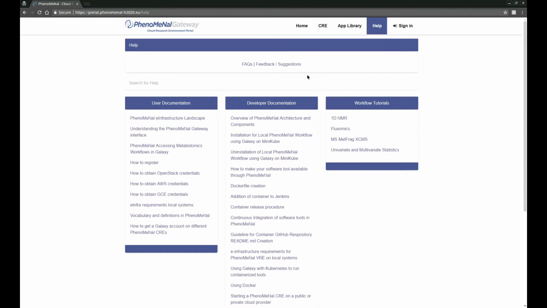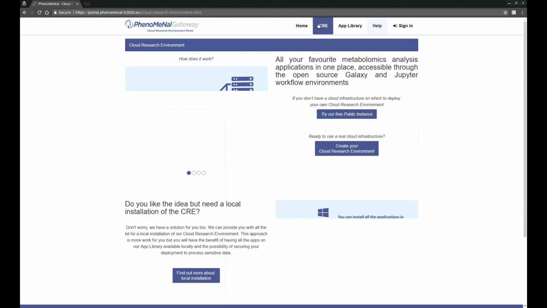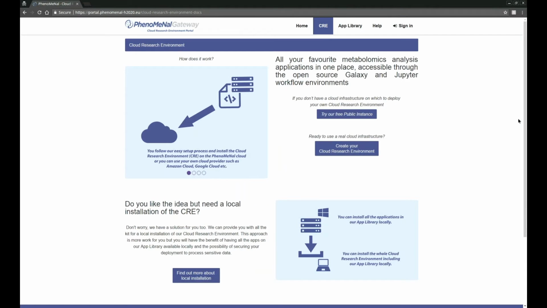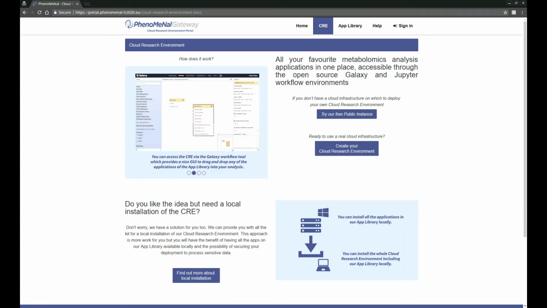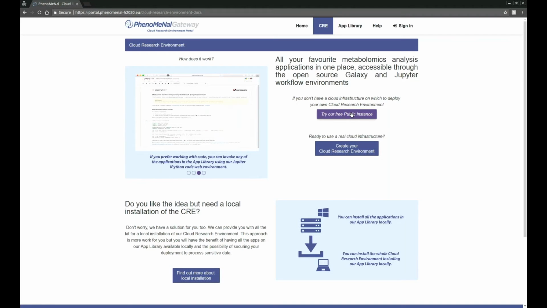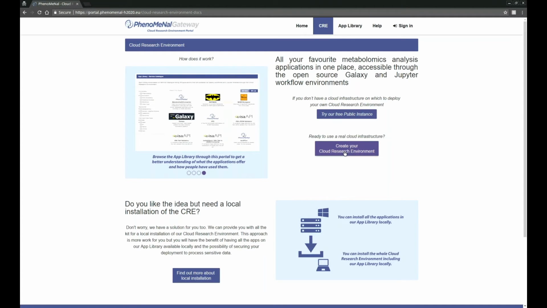Now, let's go on to the fun part, the CRE. So from this page, we can access the Cloud Research Environment Management features of the portal. Here, at the top of the page, we see again our "Try our free public instance" button. This is the same link that we saw earlier. So it'll take you to the test site. But now we're ready to create our own CRE. So I'm going to click on Create Your Cloud Research Environment here.